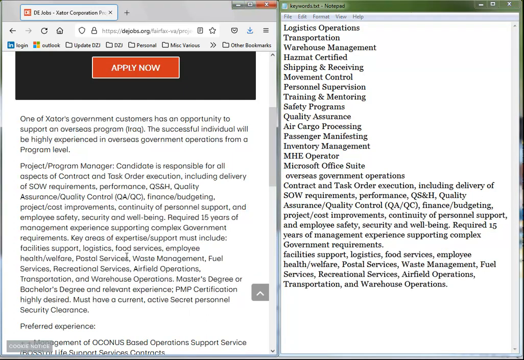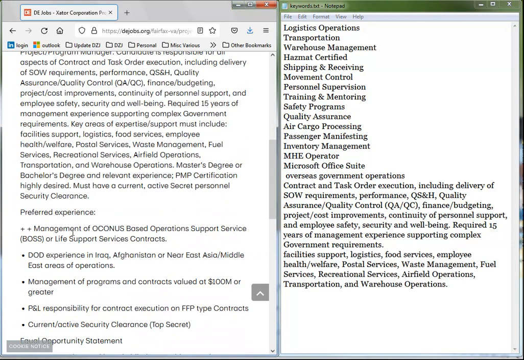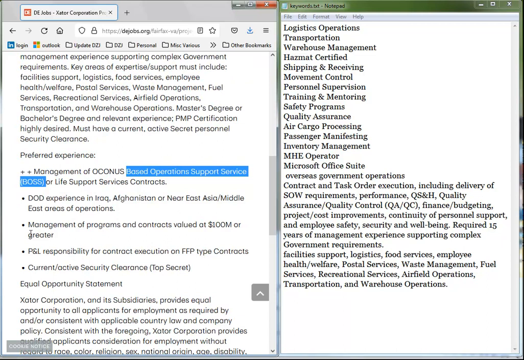And then as you continue down here, preferred experience. And you're looking for specific types of keyword phrases. So for example, those of you that are familiar with overseas operations would recognize BOSS or life support services. Or you can see here they're looking for experience in Iraq, Afghanistan, and so on. You would definitely want to make sure you have those in there. Management of programs and contracts valued at such and such a level.